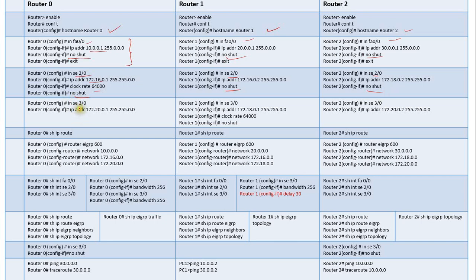Now on router 0, the serial interface 3/0 will be configured initially with the IP address, but it will not be activated. Here the no shut command is not used. That means the WAN 3 link is inactive. Same way on router 2, the WAN 3 link is inactive. It is not activated yet using the no shut command.